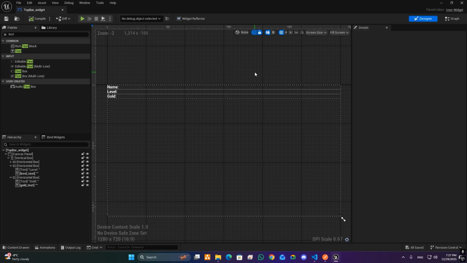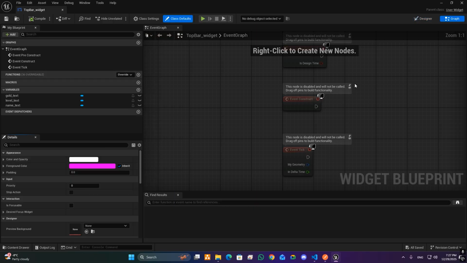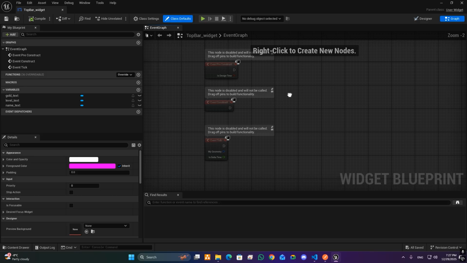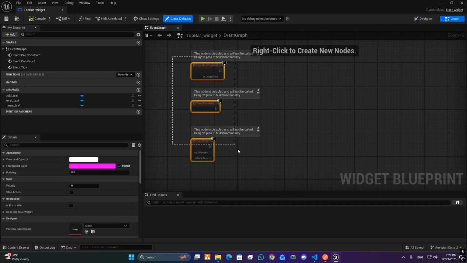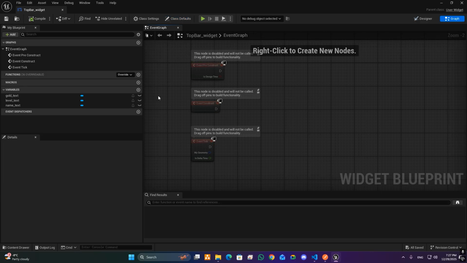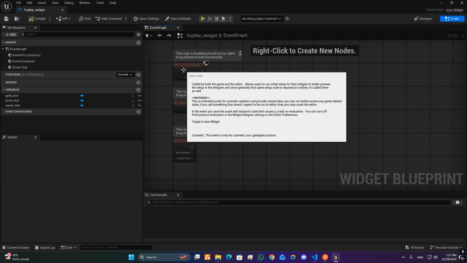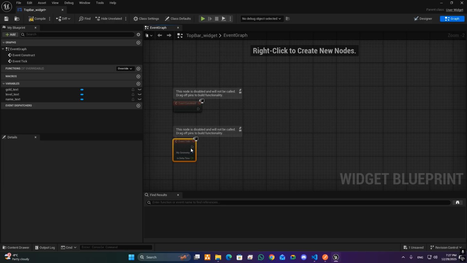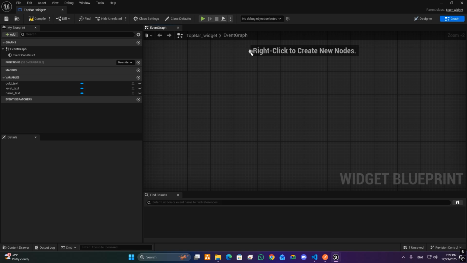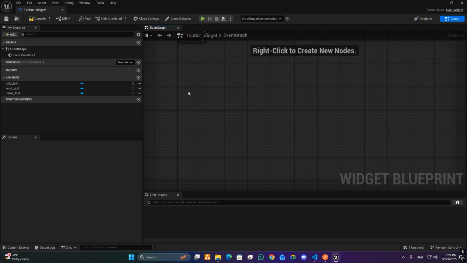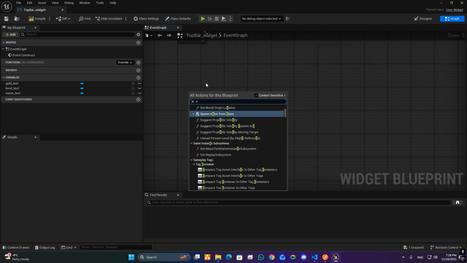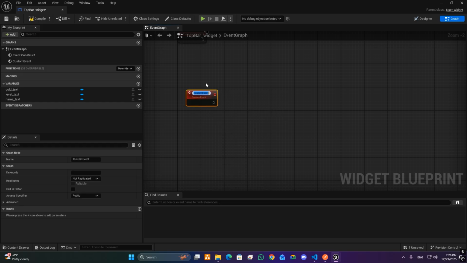And then let's go to the graph section. Alright, amazing. In the graph section, we need the event construct. I'm not going to use pre-construct or event tick, so I'm going to delete them and go a little bit down, right click and choose custom event, and let's call it get data. And that's amazing.